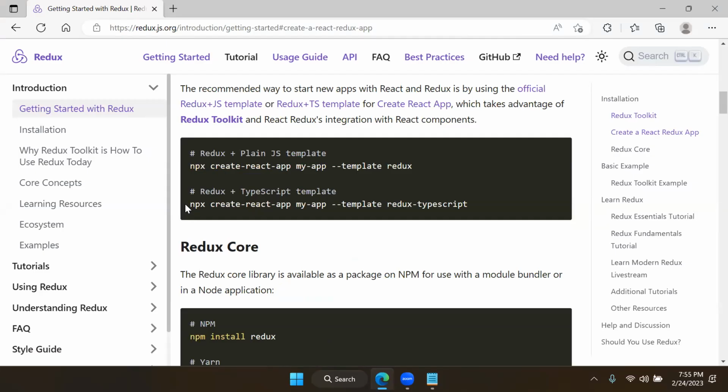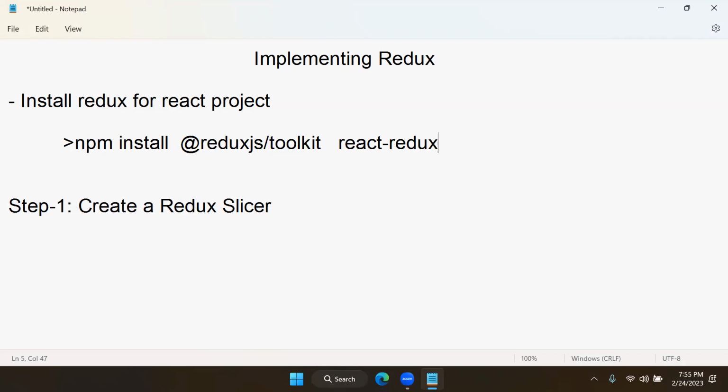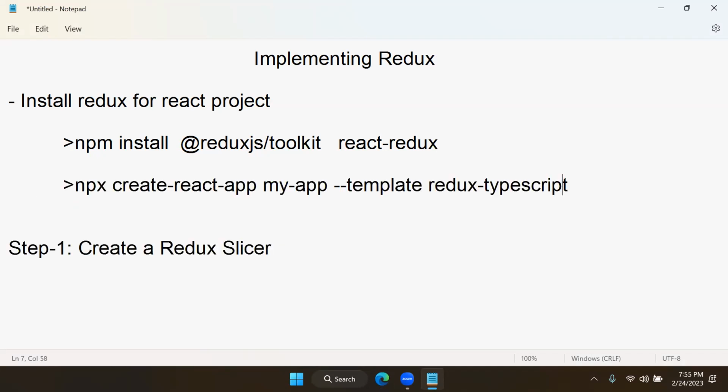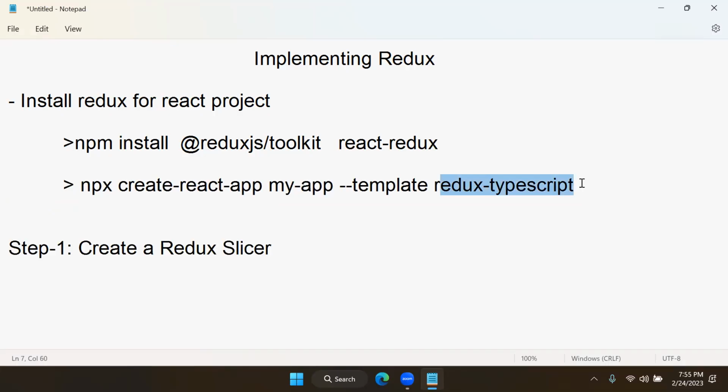This is for directly creating a Redux application with TypeScript. I will put that here, so directly you can try this one: npx create-react-app, and the template is redux-typescript. Now what this is going to do is add Redux. This is an existing app and this is a new app. That is nothing complicated there. First you need to do this.